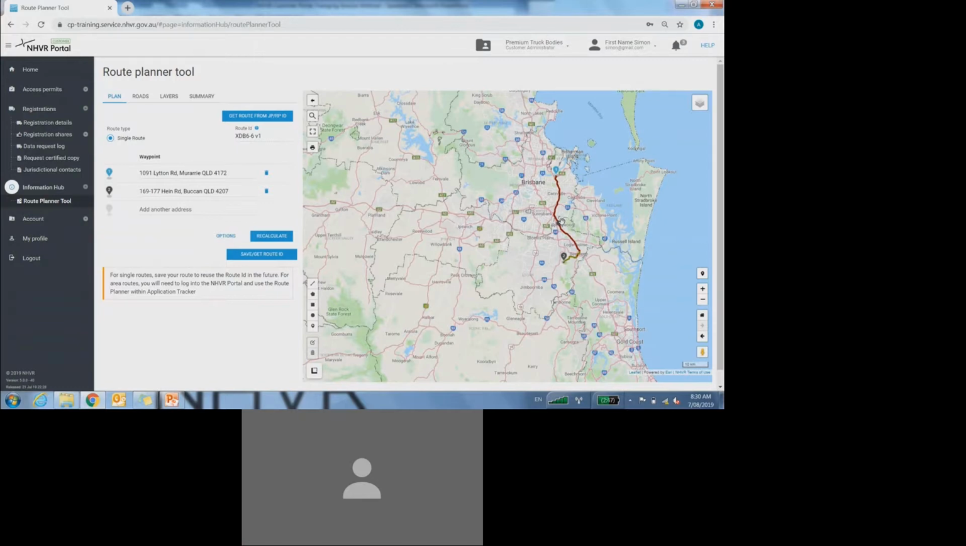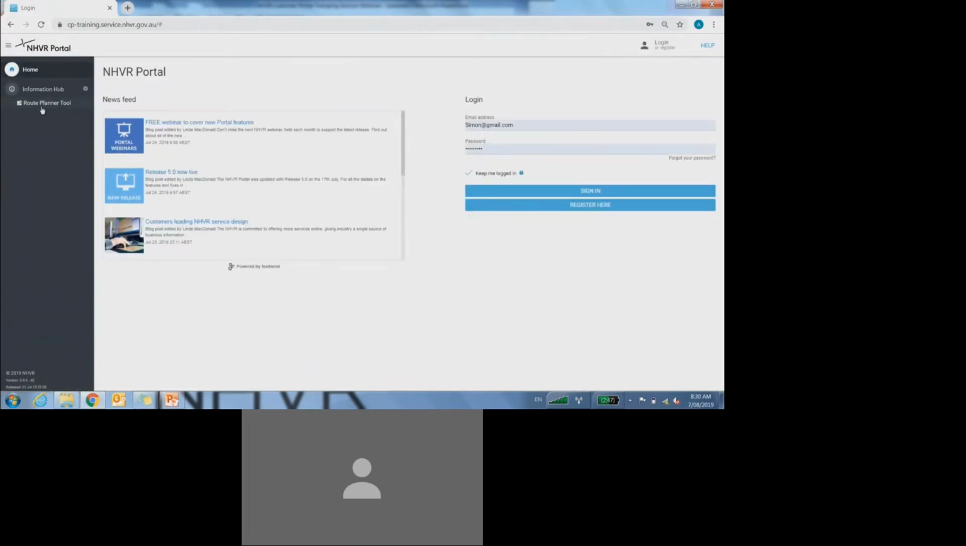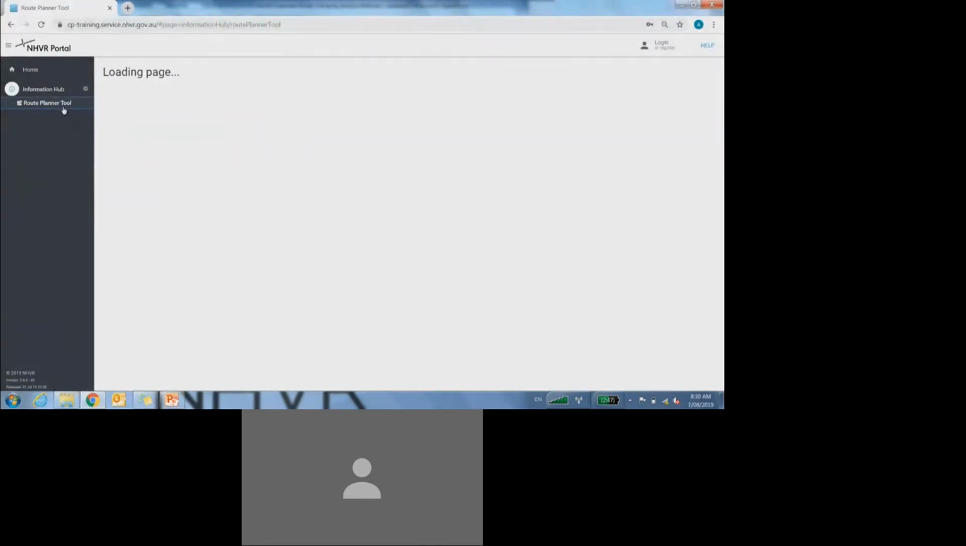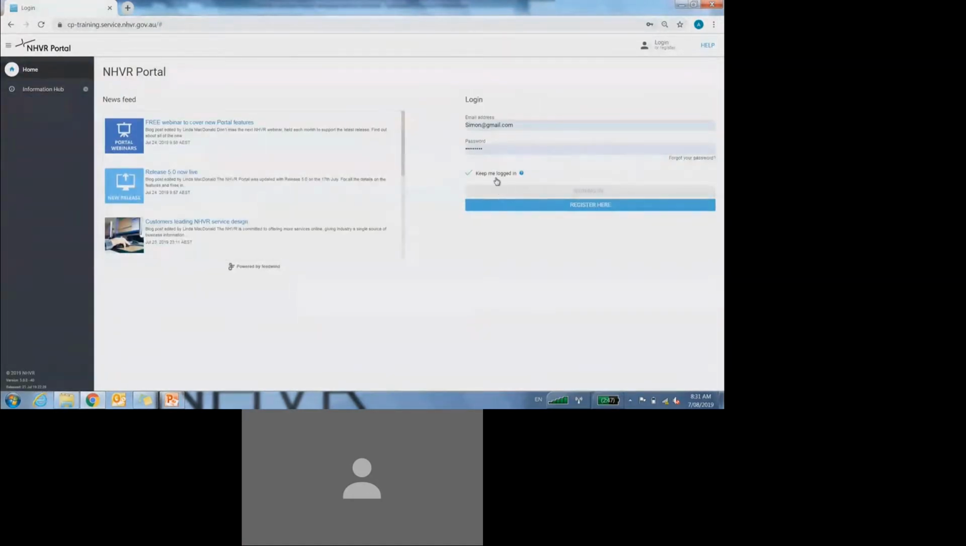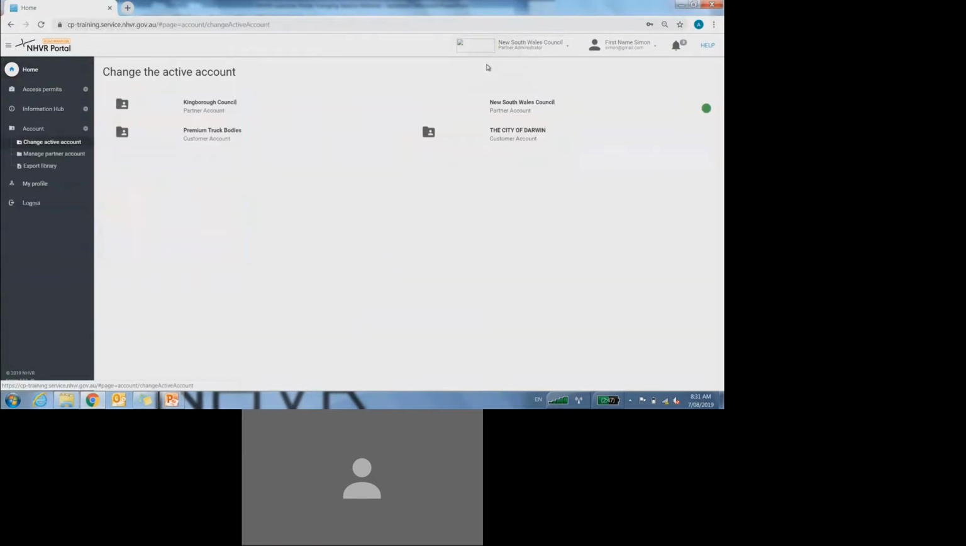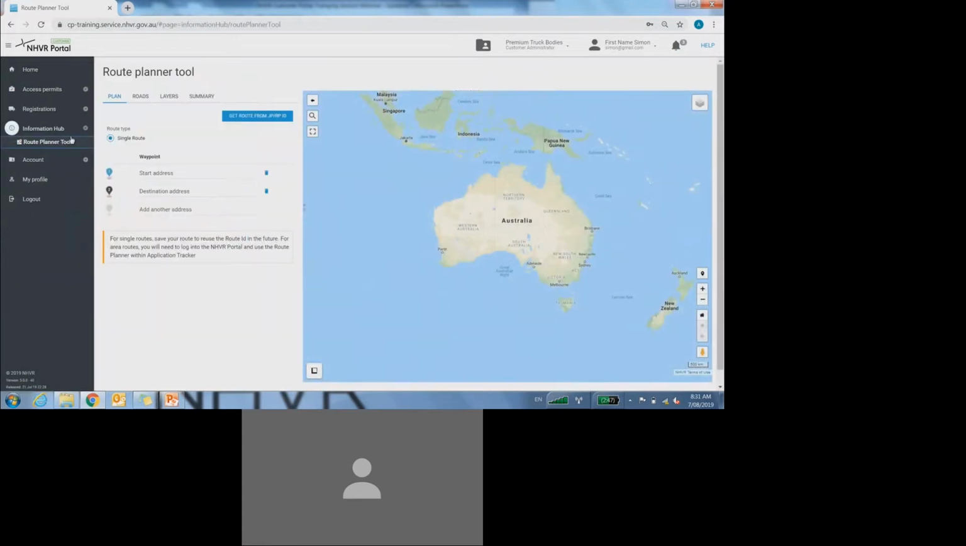Also, you actually don't have to be logged into the portal to access that information hub and the route planner tool. So I'm just going to log out now, just very quickly to show you. I'm on my login page here. I still have the left side menu, and within that is the route planner tool. Okay, so you don't actually have to be logged into the portal to access this mapping tool. So I'm just going to log back in now. Make sure I'm at the right account. Back to the customer. Okay. So that was just within the left side menu, under the information hub heading, the subheading route planner tool.